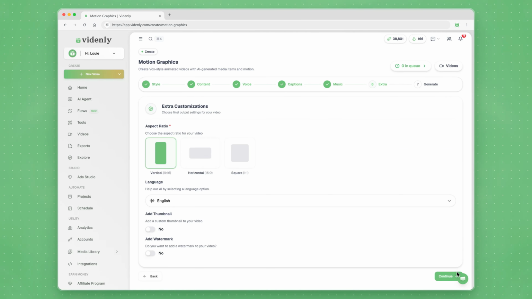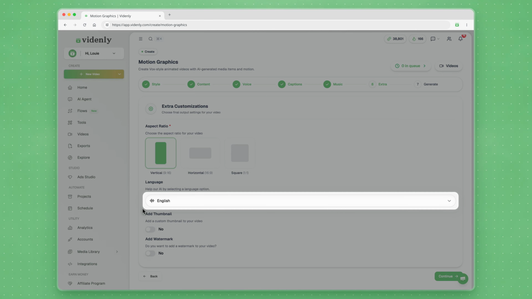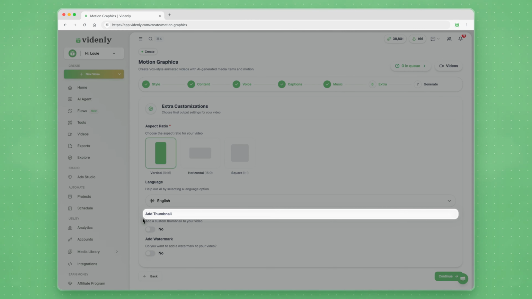The Extra step controls the aspect ratio, language, thumbnail, and watermark. Vertical 9:16 fits Shorts, Reels, and TikTok. Horizontal and Square cover other placements. For this example, we'll use vertical in English with the optional thumbnail and watermark turned off.